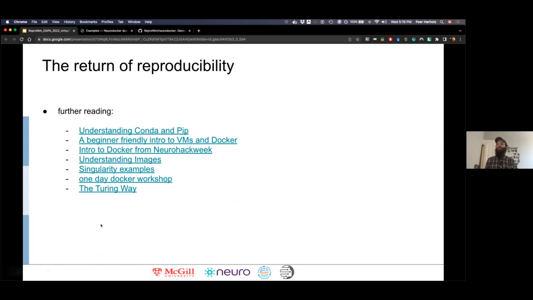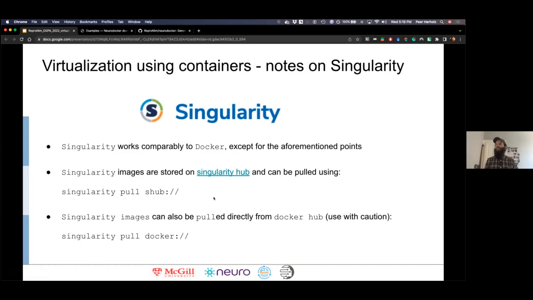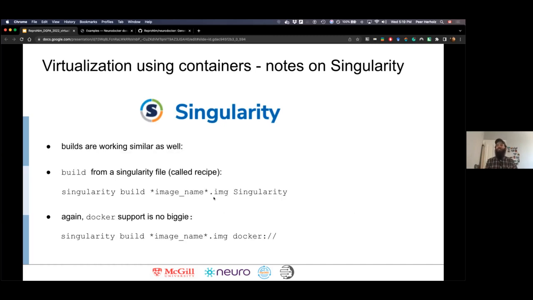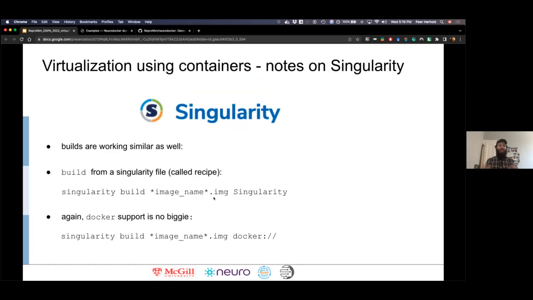So with that, we also have further reading, because we know it's a lot and it's a very different way of working with things. We compiled this nice list that you find on the slides. That's also on the website, linked below the slides. And in the end, we also added a few notes on Singularity, just to show that Singularity works very similarly to Docker. It's just that some of the commands you might want to use are a bit different, but that's really all there is.